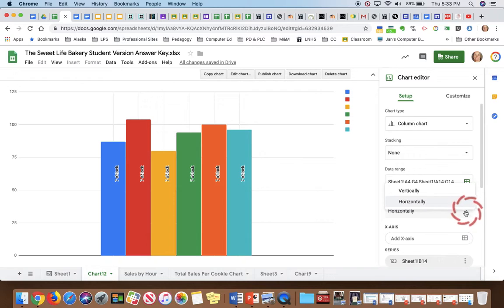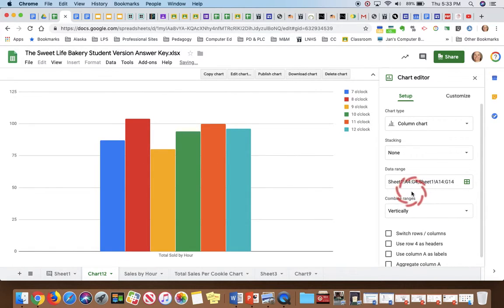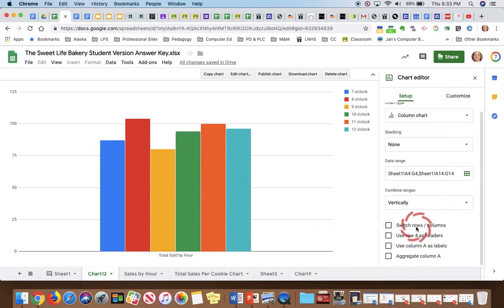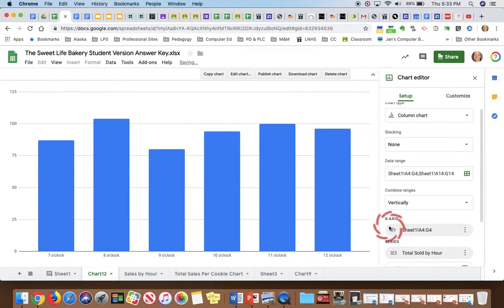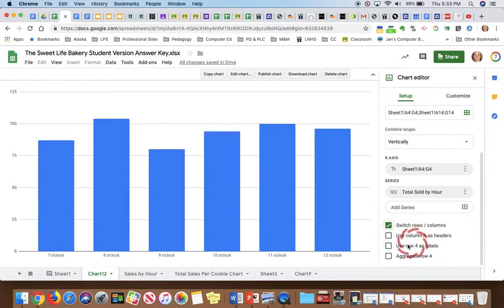I'm going to change this from horizontally to vertically. Okay, and that gets us part of the way there. We still have some things to do. Down here, I'm going to choose switch rows and columns. Wow, now that looks better, right? And then I'm going to come down a little further and use row 4 as labels. Okay, I'm going to click there. And now you'll see this is what we were looking for. We were looking for sales by hour.